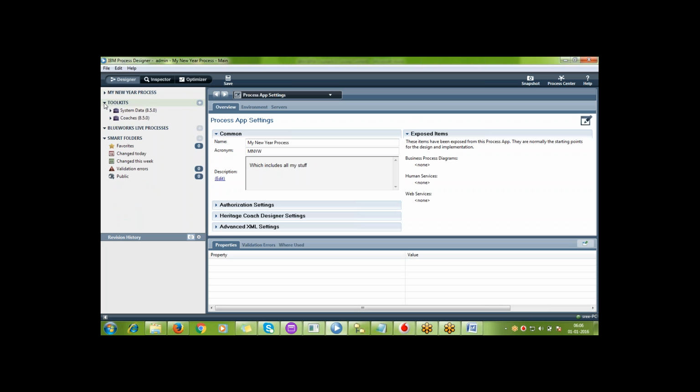See here, the left side items are called library items. This is my process app name. These are toolkits. These are BlueWorks Live process. Next one is smart folders. In these library items, the first one we can go with is our process app.